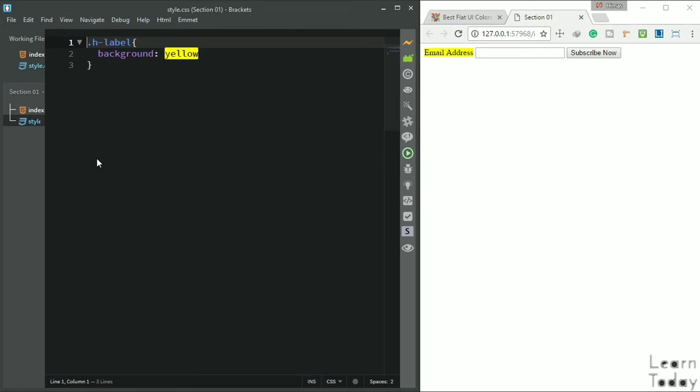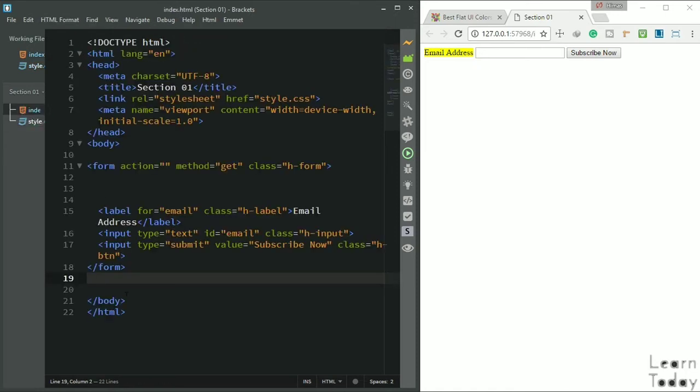To do that, we have to first call the form. Okay, let me get the form. Now you can see the style is getting applied, but it is first looking for that form with the class of hForm, then it's looking for the label with the class of hLabel, and the style is getting applied. Okay, let me create another form quickly to show you that.